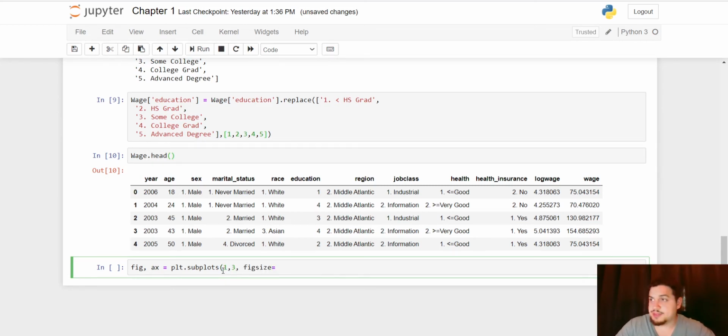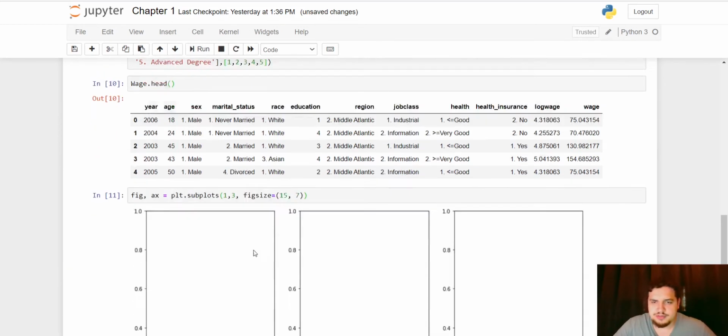And now we get to specify the size. You can make it whatever size you want. This seems to work for me, and you're more than welcome to go in this code and play around with it. That's the whole point of this. So that should give us our, yes, okay.